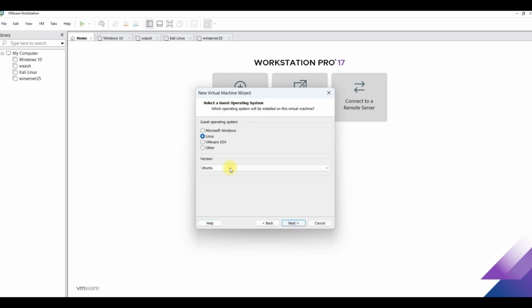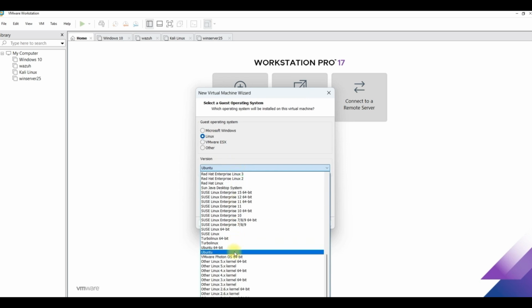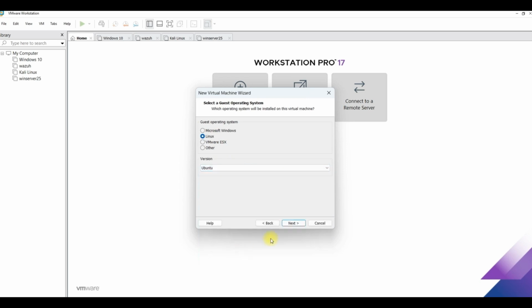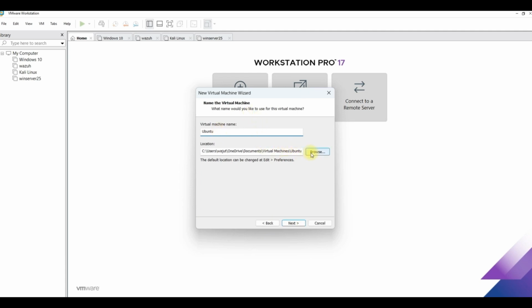Click next. You ensure Linux is selected, and since you are installing Ubuntu, which is the flavor you are installing, you select Ubuntu. Click next. Then you can just put any name. I want to put Ubuntu. Let me just leave it at Ubuntu. It's a Linux flavor machine.